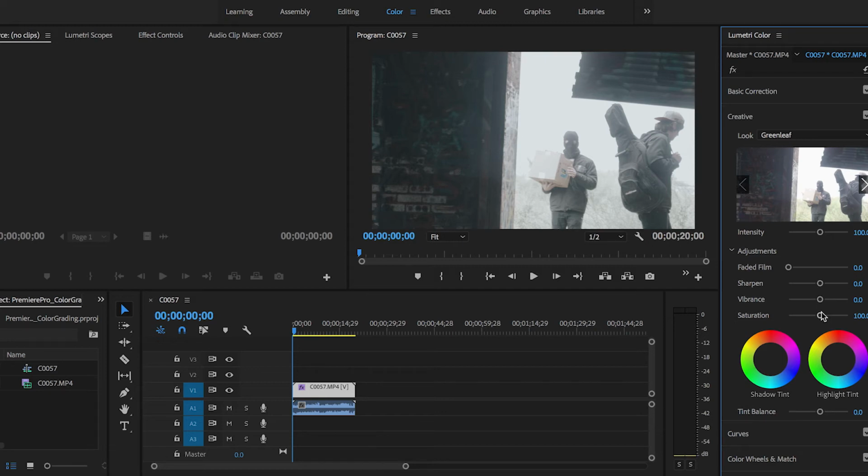Sharpen, I don't tend to use sharpen very often. It's just exactly what it says, sharpening the footage. Then you have your vibrance and your saturation down here. Then in addition to that, you have your shadow and your highlight tint, where you can make these tints different colors.